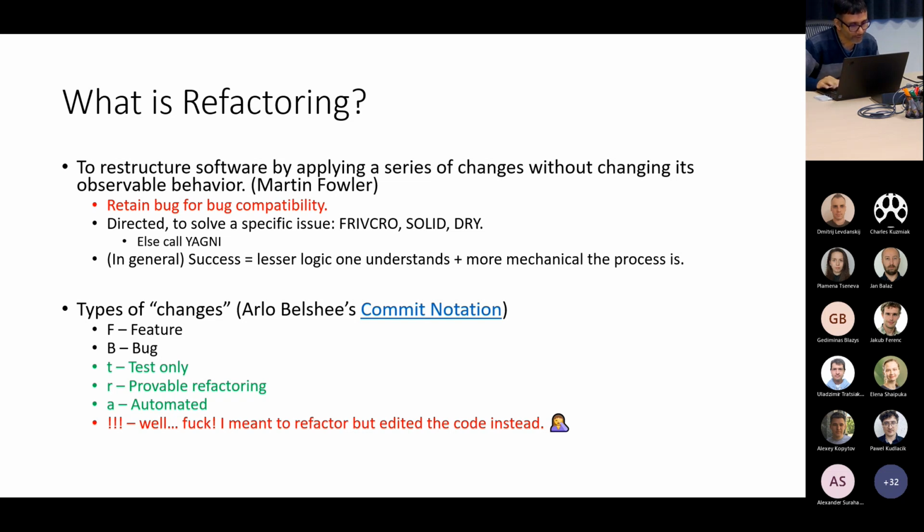And then, of course, you typically direct refactoring to solve specific issues. These are the smells. These are the SOLID principles, and you essentially try to make the code DRY. And these are essentially just the basic things. There's really nothing much more to it. Everything else, you're not going to need it. YAGNI.